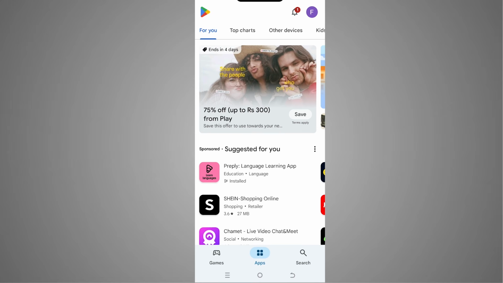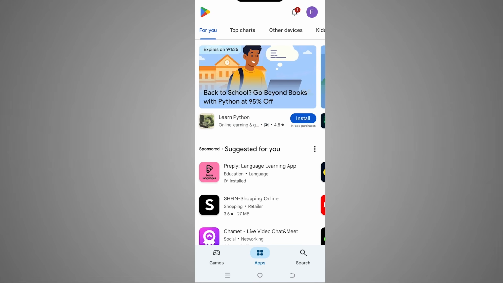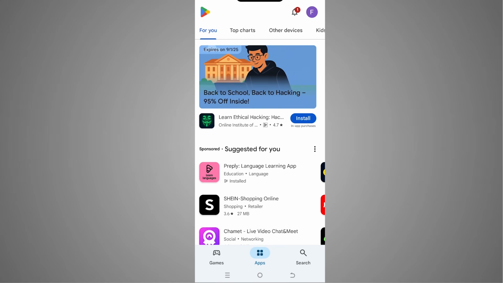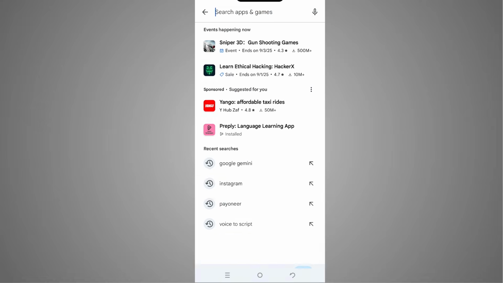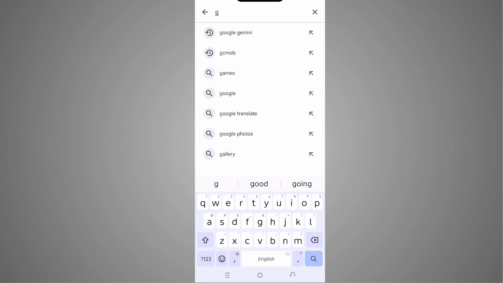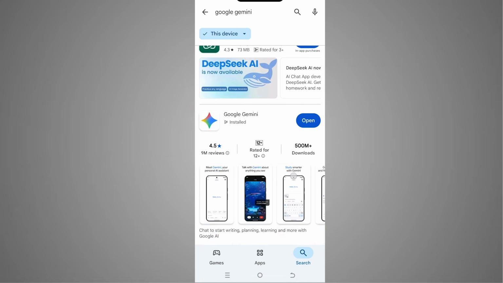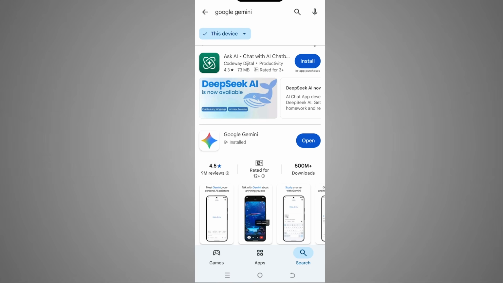So let's begin. First of all, you will need to go inside the Play Store or the App Store, depending on the operating system that you're using. I'm using Android, so I have the Play Store. First of all, we have to search for Gemini AI. We have to tap on Google Gemini, and you can see here I have already installed Google Gemini. So you just need to install it from here. Now we'll simply tap on open.